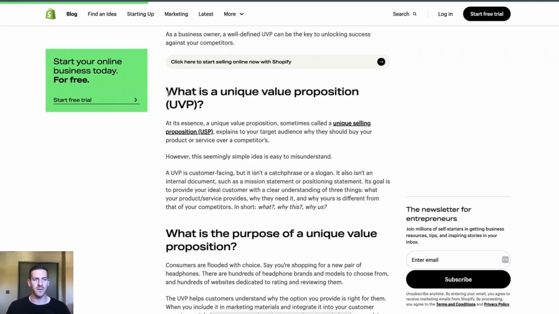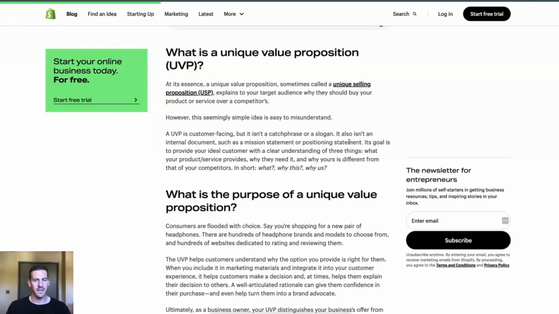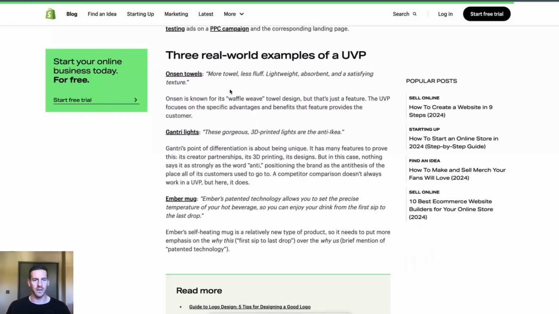So this is a blog post from Shopify about what is a unique value proposition. And you'll see the goal of this is to provide your ideal customer with a clear understanding of what your product is, why they need it, and why yours is different, or what, why this, and why us. So let's look at some real world examples.